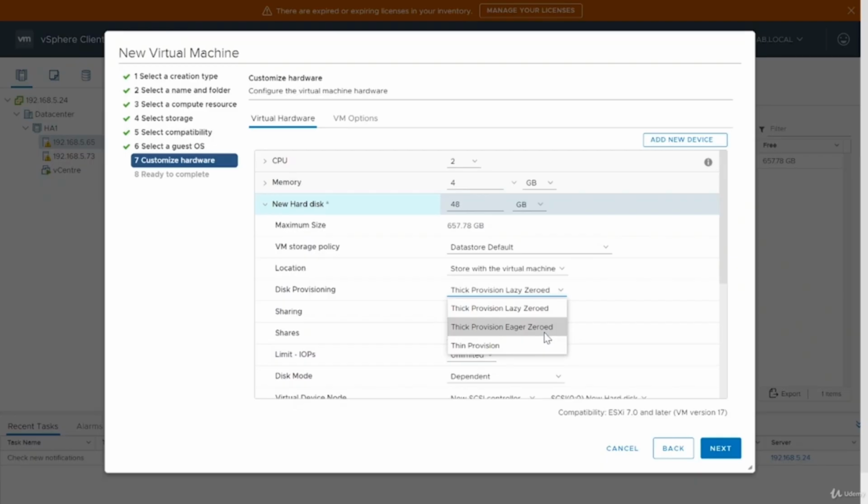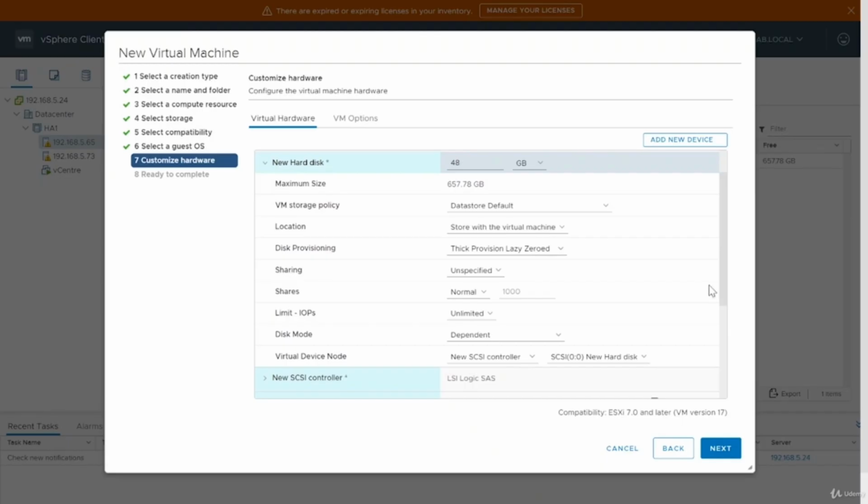This is of course similar to a quick format versus a full format on an operating system such as Windows. Eager zeroed can improve performance for the first write because lazy zeroed disks, before we write to a given sector on the virtual disk, we have to zero it out first. So this can add a little bit of latency the first time we write to a given sector on that disk. Of course, this is also similar to a quick format versus a full format in terms of that small performance impact on the first write.